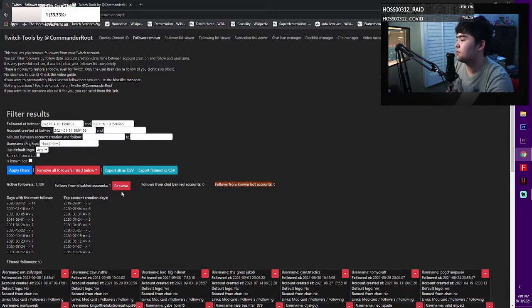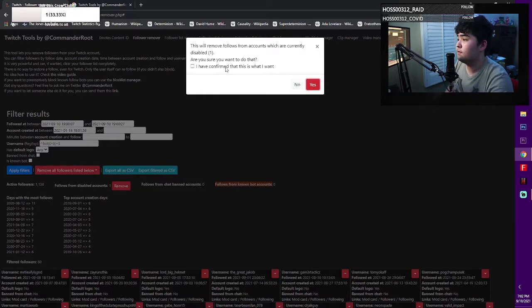Another thing that's really helpful is that if you want to remove followers from disabled accounts, you can just click remove and it works. Very simple. And it's not like you just click it accidentally and screw up. It's going to prompt you with this little window. It'll say this will remove followers from accounts which are currently disabled.